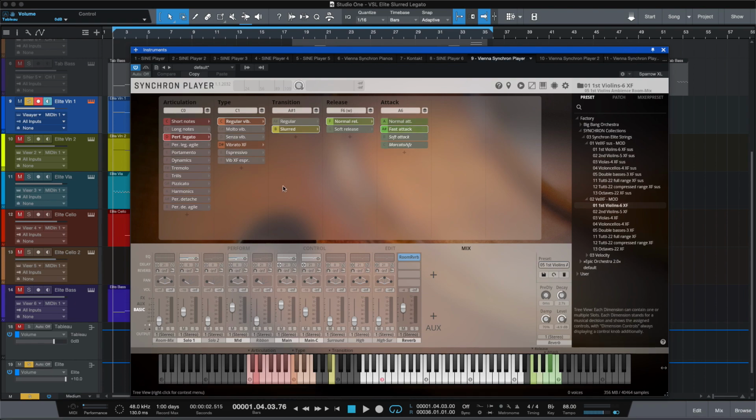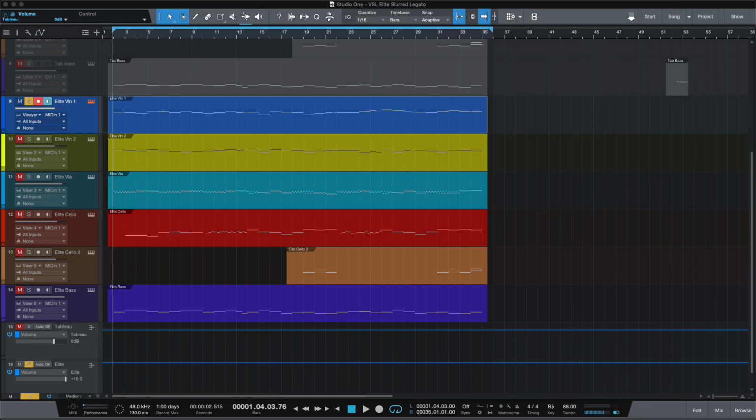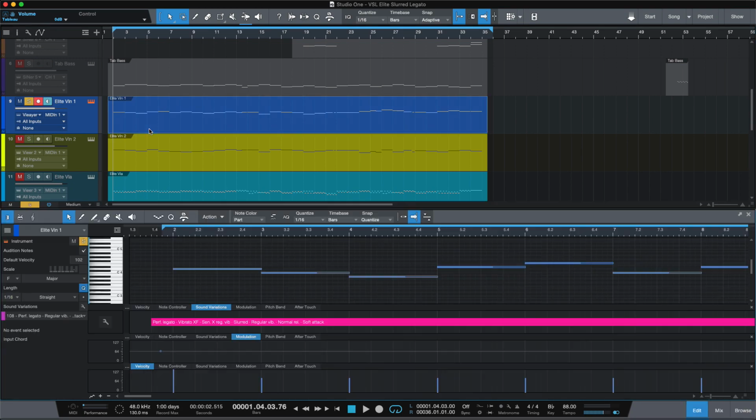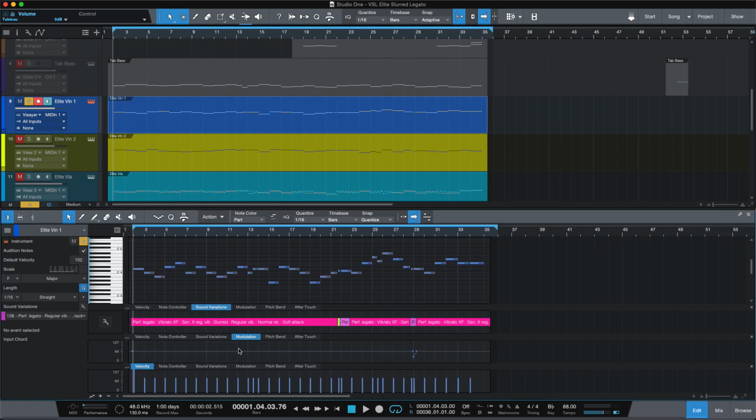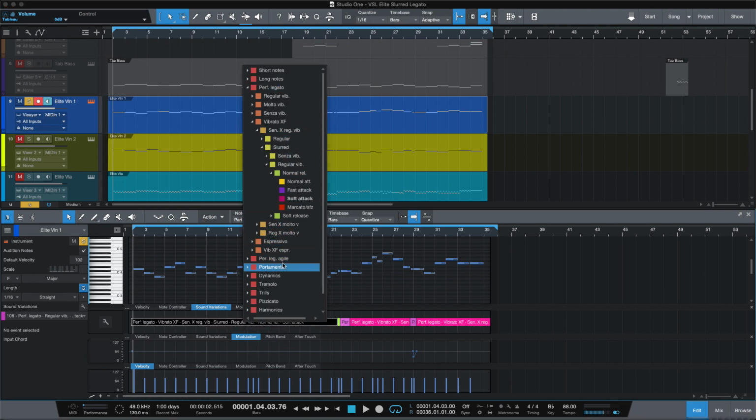The fabulous thing about VSL currently in their player, in their Synchron player at least, is that all these articulations are mapped in Studio One. So when you are looking at this here, I don't know why it's bright pink, but you can pick all of the articulations from a drop down here basically.